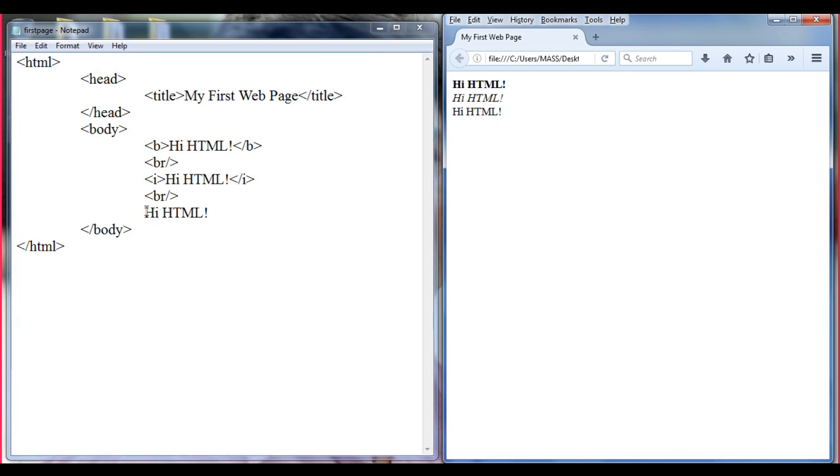I want this text to be underlined. So how do we do that? I am going to use the U tag, just before the H, and after the exclamation mark I am going to close the U tag. And I save this and refresh. We got the hi HTML exclamation mark underlined.